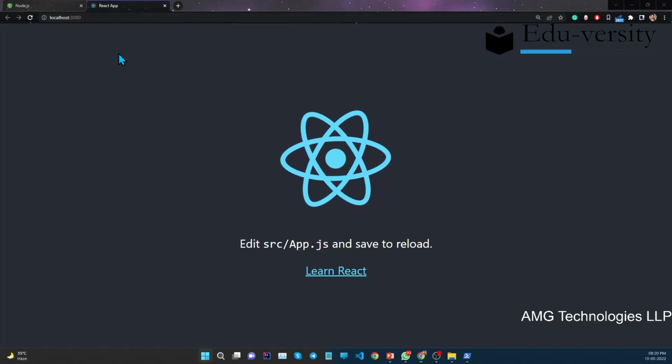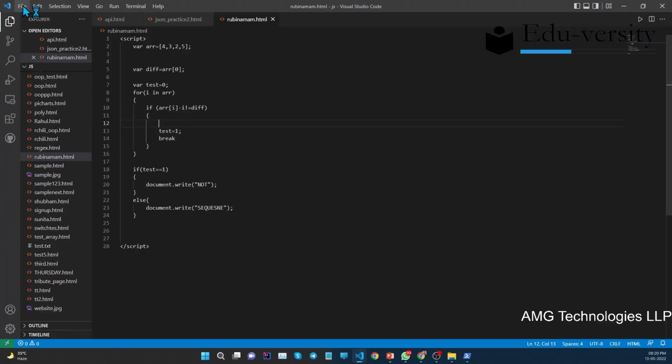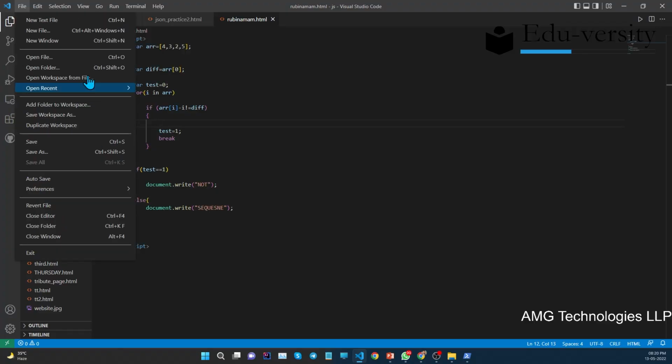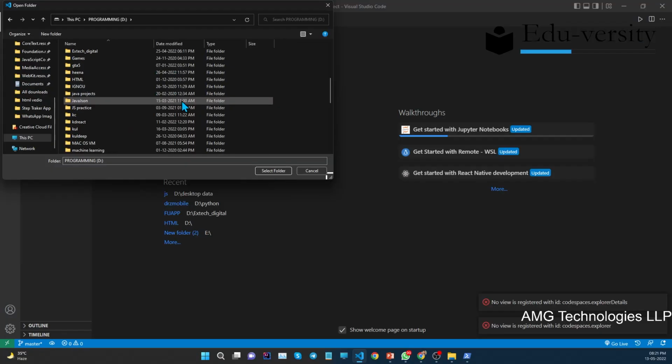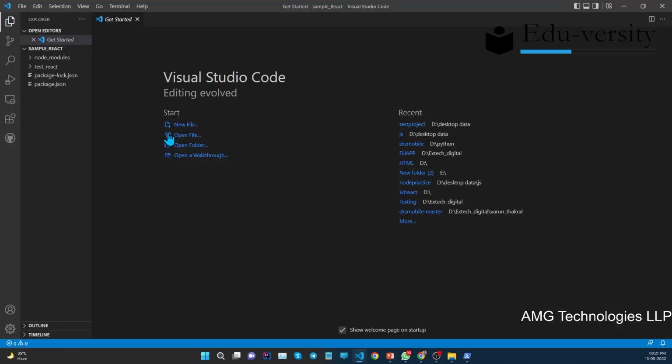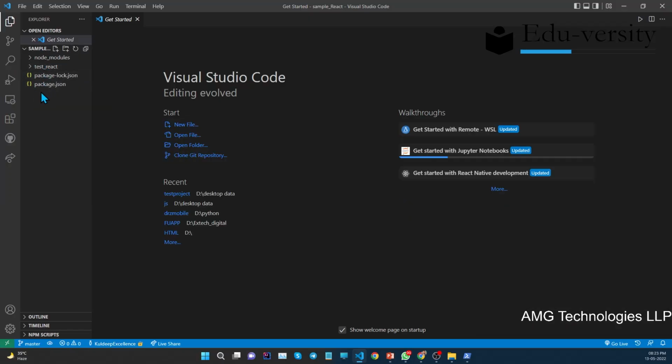So for that, let me open Visual Studio Code and open the folder, and the name of the folder is sample project. This is our sample React project, the folder we have created. Now using the command, we have created this test React project. Now let us discuss the file structure in this test React.